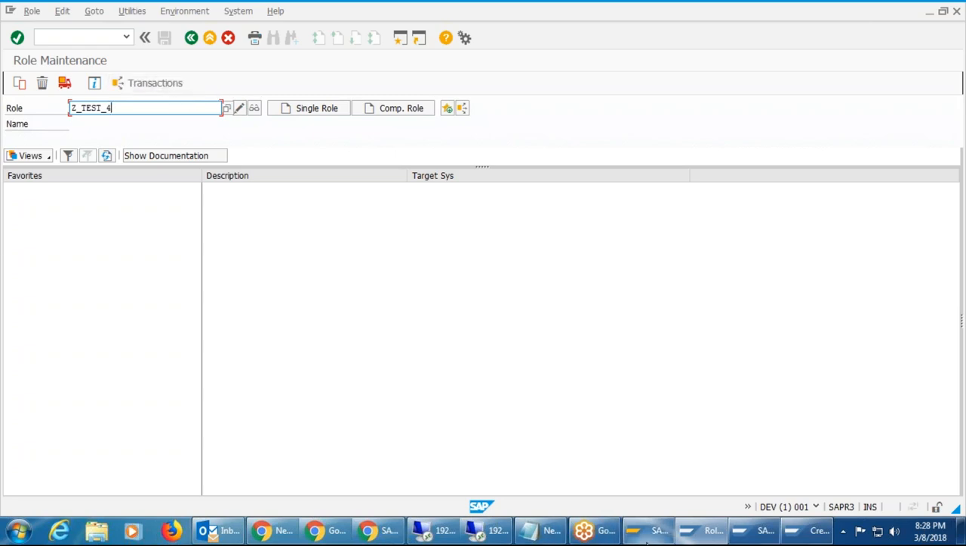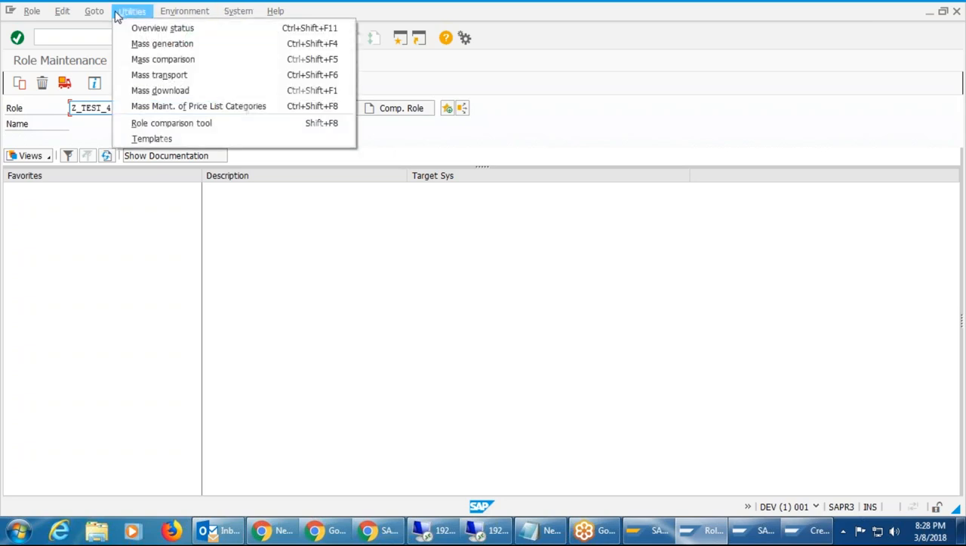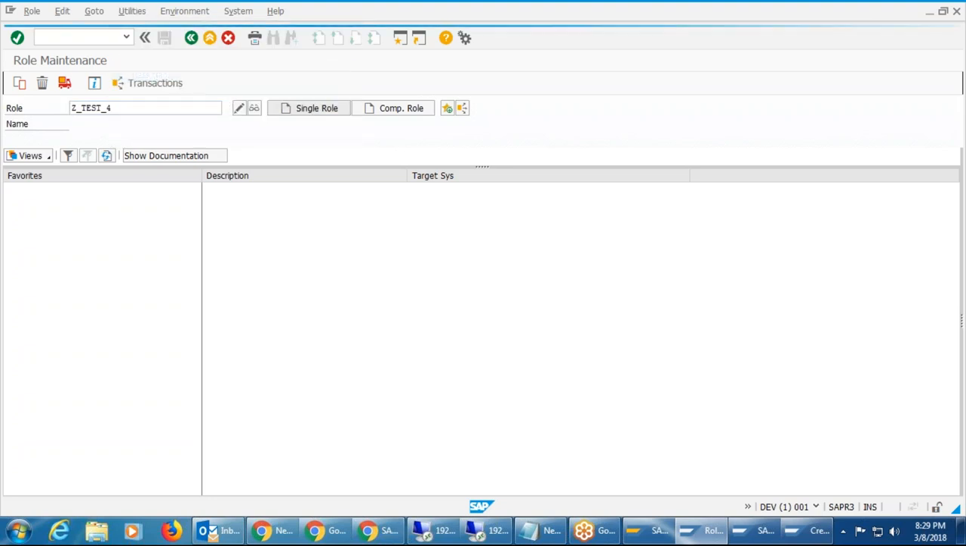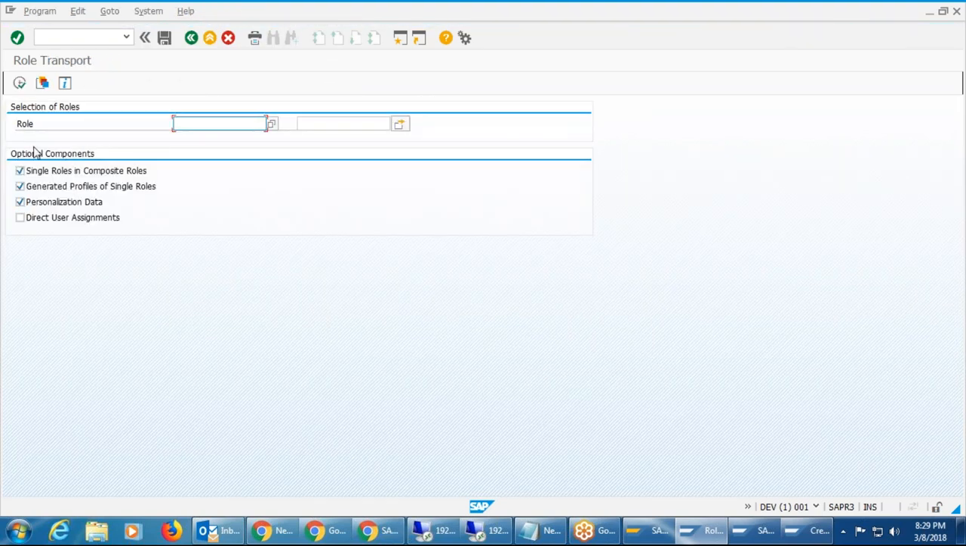This also you have to go for main utilities. Main utilities, there only. Go for mass transport. The role. Now select Z_*. Browse it. Because of what type of roles I want to transport, select the roles from and to value. You want to give the range.